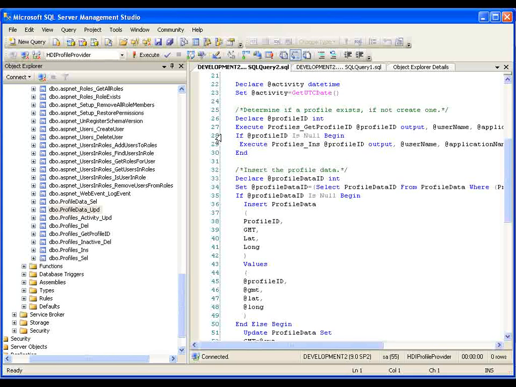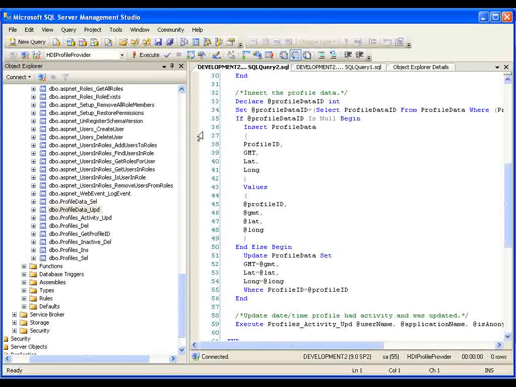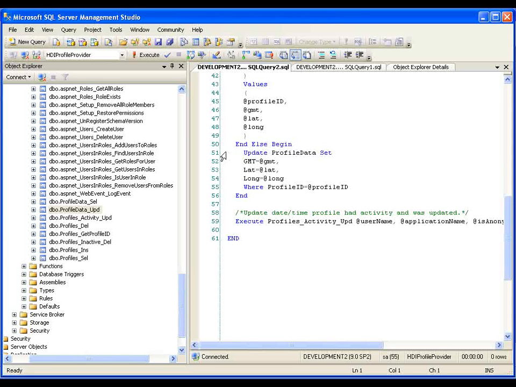If we don't get a profile ID, we assume this is a new profile, so we execute a separate stored procedure, profiles insert, which creates a new profile. And then we go down here, and if it is a new profile, we insert our three values into the profile data table with the unique identifier, or rather foreign key, back to the profile. If it's an existing record or profile, then we update the three values in our profile data table. And then once again we execute a stored procedure which updates the last activity column in the profiles table.